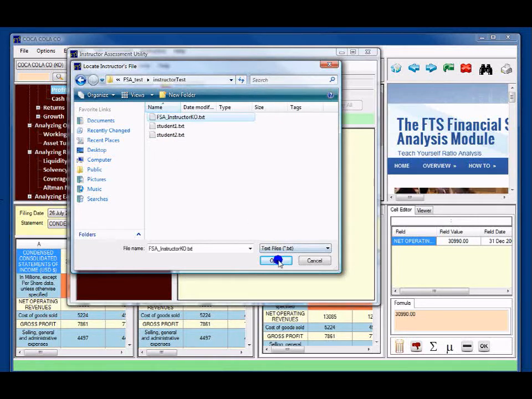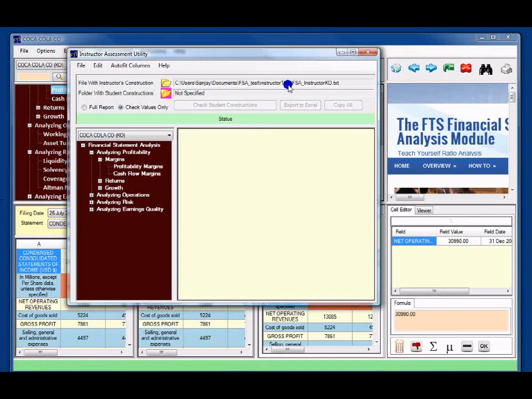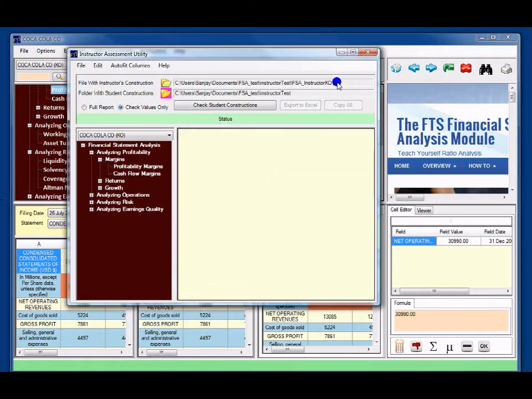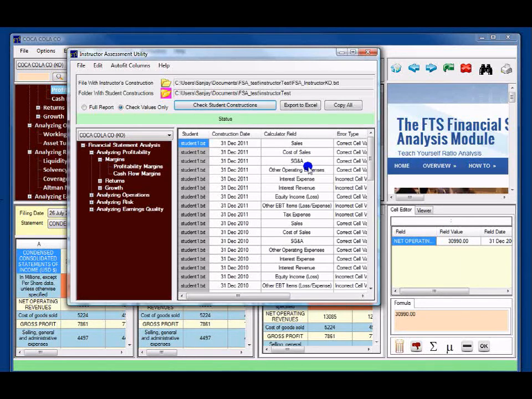I open that file, and so that's done. And now I tell you what the folder is where all the student files are. And the default is the same, so you keep everything in the same place. The software obviously knows that this is the instructor's solution file, so don't, quote, grade that one. And then you simply pick the topic, say profitability margins, and you click the student constructions. And this is a report that you get.